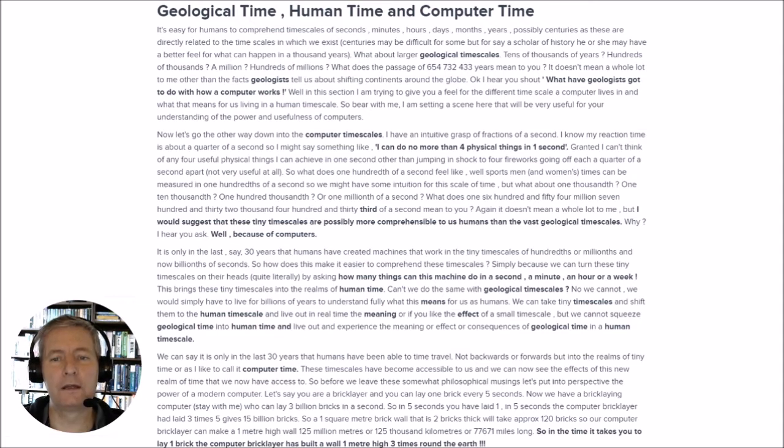I have an intuitive grasp of fractions of a second. Now, I know that my reaction time is about a quarter of a second, so I might say something like, I can do no more than, say, 4 physical things in 1 second. Now, granted, I can't think of any 4 physical things I can achieve in 1 second, other than, say, jumping in shock to 4 fireworks going off each at a quarter of a second interval. Now, it's not very useful at all.